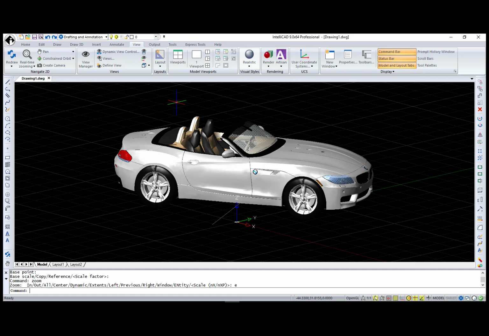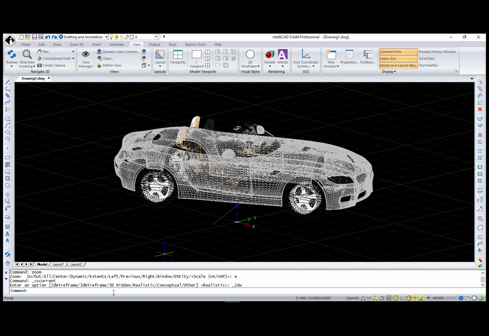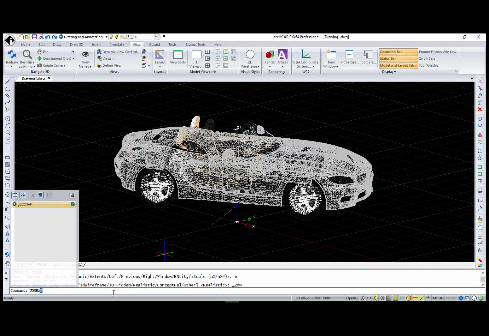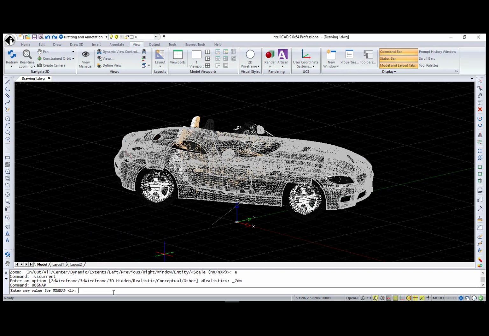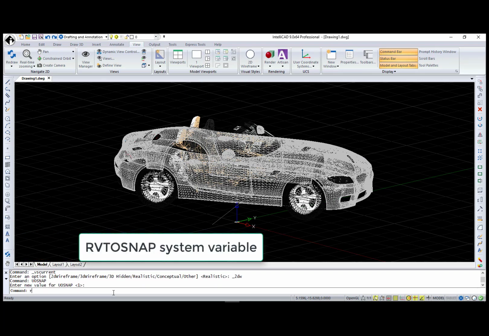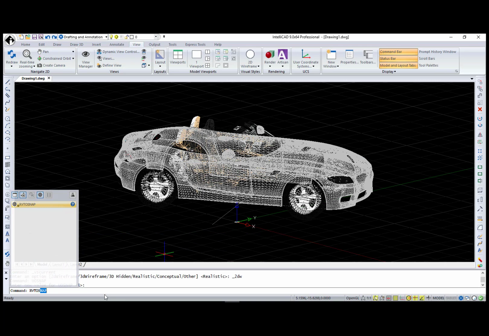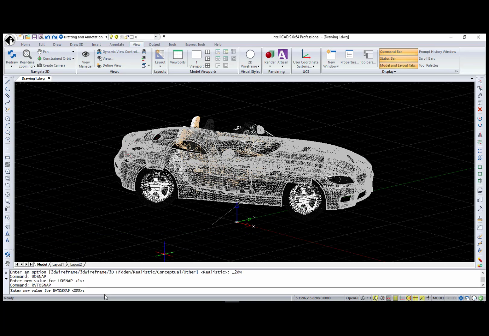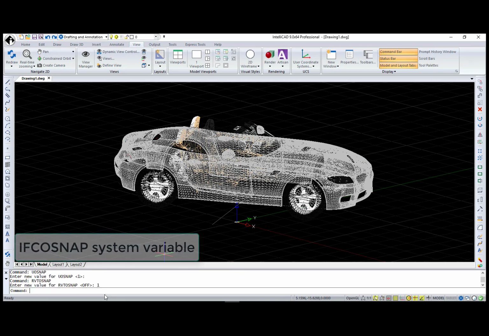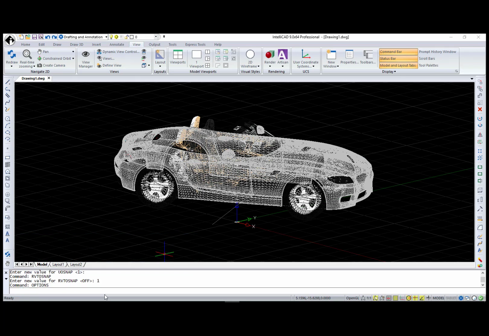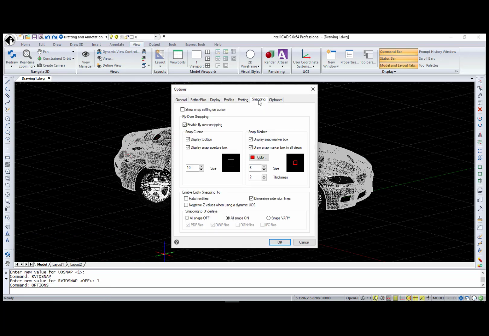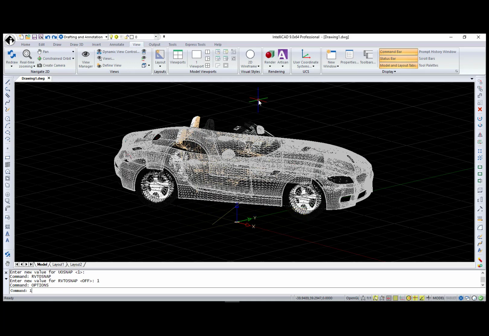BIM Underlays support entity snapping. There are several ways to enable snapping. First, using the USnap system variable for all underlays, or using the RVTOSnap system variable for only RVT and RFA files, or the IFCOSnap system variable for only IFC files. Also, BIM snapping options are available from the Options dialog Snapping tab. I'm turning realistic mode off to demonstrate that endpoint, nearest, and perpendicular entity snap modes work fine with BIM Underlays.